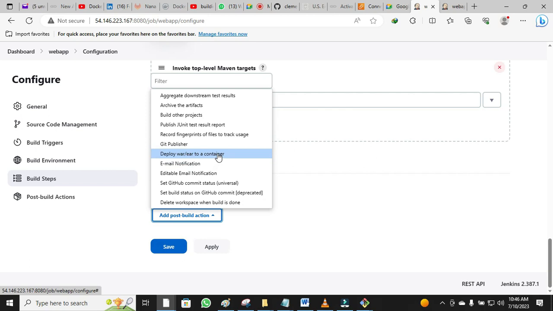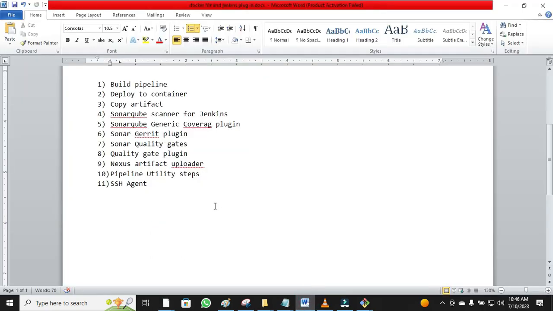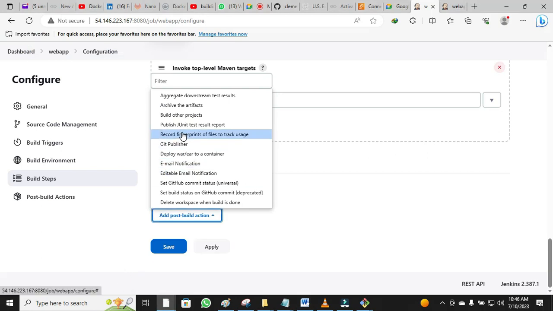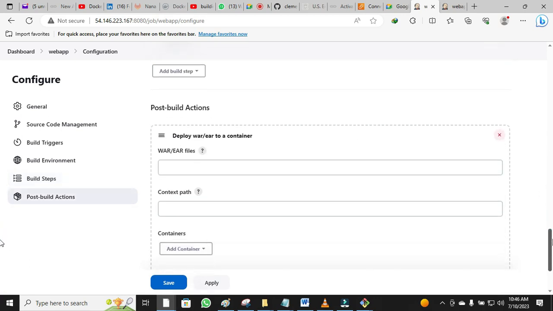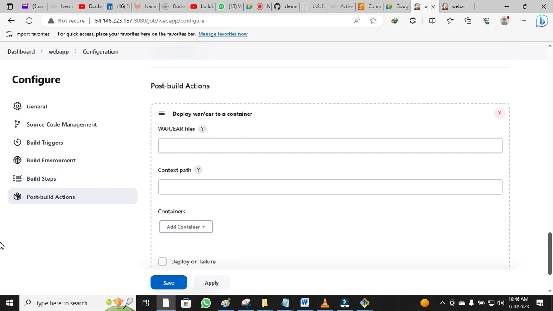Deploy to container. Now I told you that I will tell you the use of those plugins later on. The first plugin that we downloaded was deploy to container. If you do not deploy this plugin, deploy to container, you are not going to see this option. You are not going to see the option deploy WAR to container. You are not going to see that option. So that's the use of that plugin. So I take the plugin. Now be very attentive here. We want to deploy.